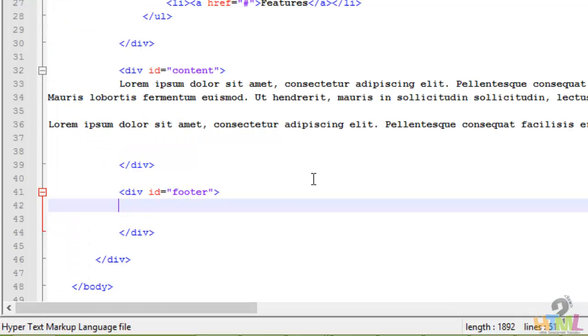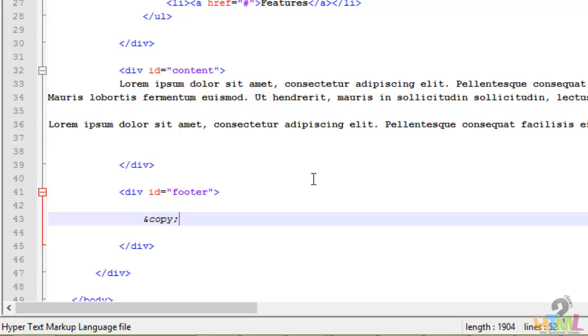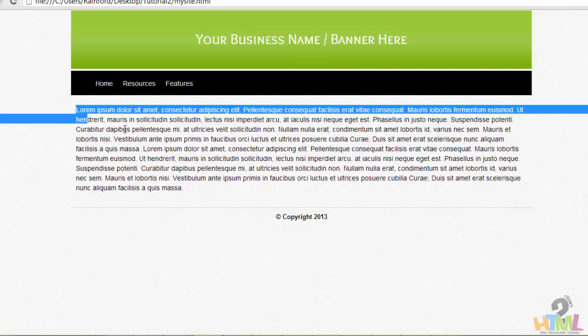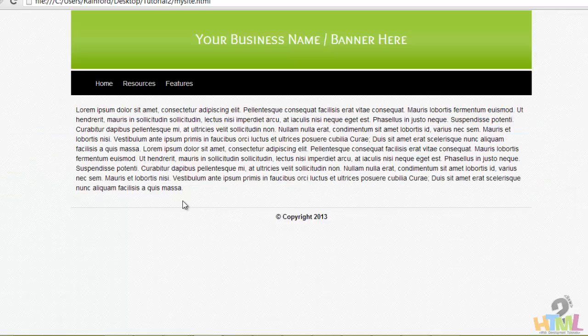I'm going to apply a copyright notice, which gives the copyright symbol and copy. And I'm going to write copyright 2013. Hit save, go to the browser and refresh, and there we go. Pretty cool template.